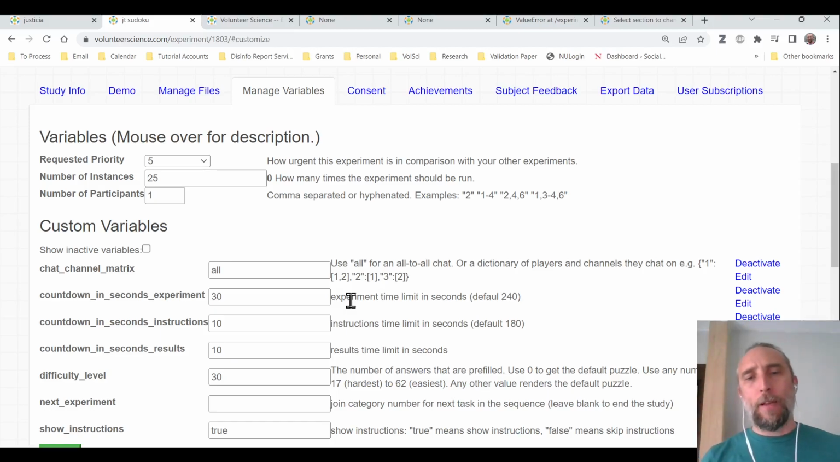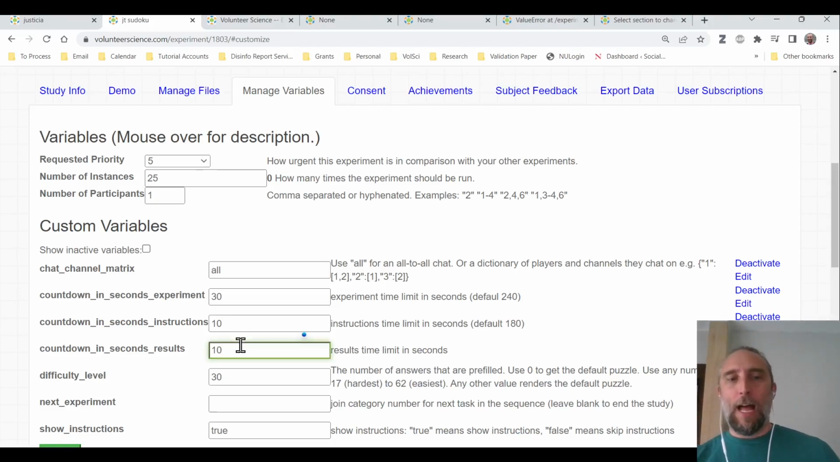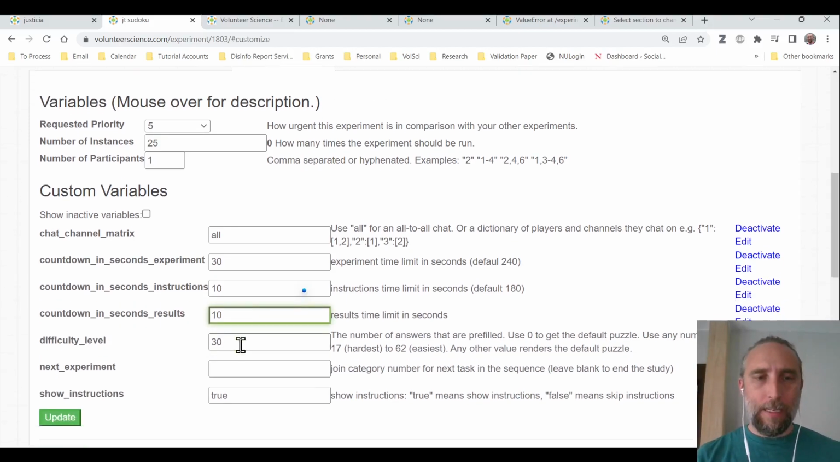For the Sudoku experiments, we generally recommend 2 to 5 minutes working on the task. For the instructions, we recommend 60 seconds. And this is the amount of time that they get to read what you're asking them to do and look at what the interface is going to look like. And then for the results, we recommend 10 seconds. This just shows people how many they got correct at the end of the study.